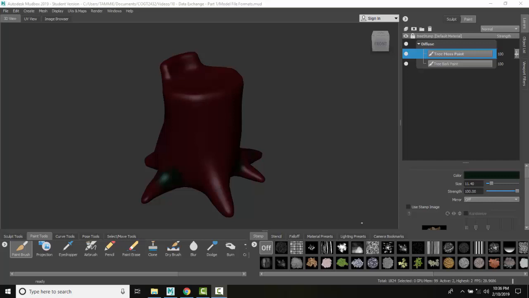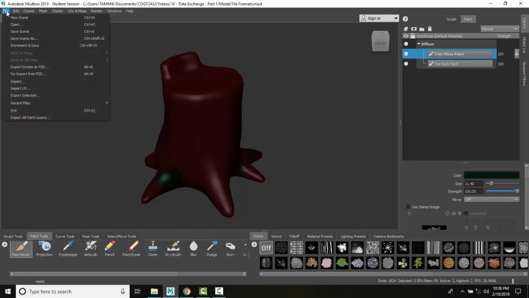Model file formats. The MUD is the native Mudbox file format. When I go up and hit save scene, it saves in this file format. This contains the subdivision levels, the sculpt and the paint layers, the lights, the cameras, the materials, any references. All that's stored in this file.